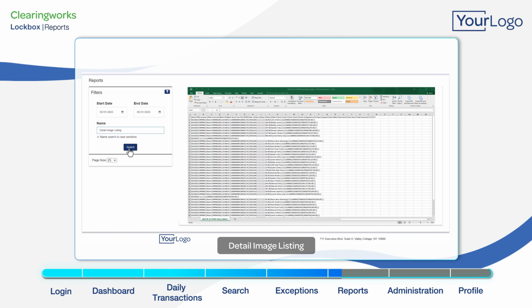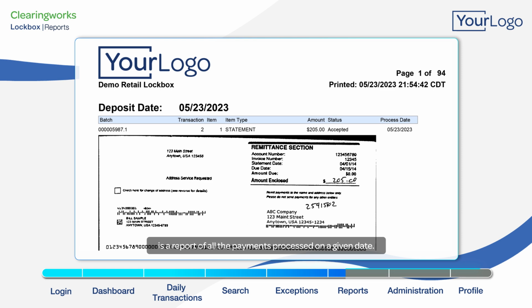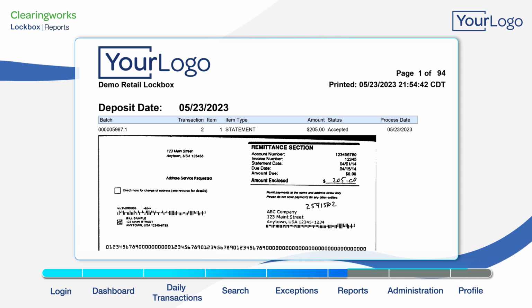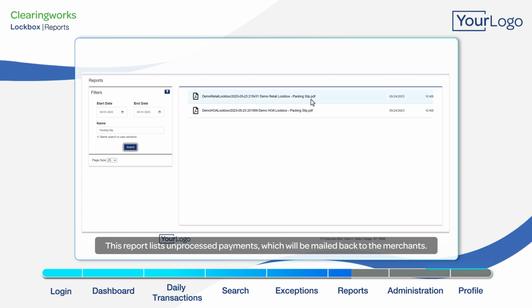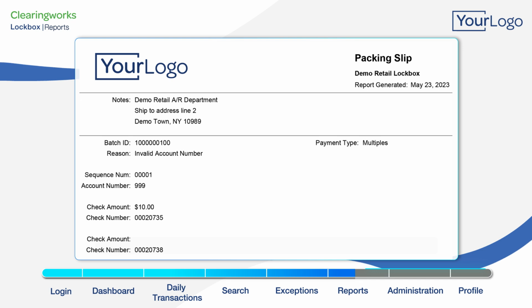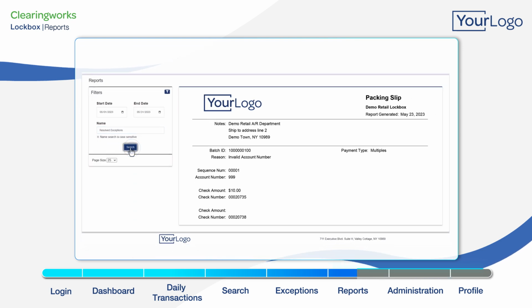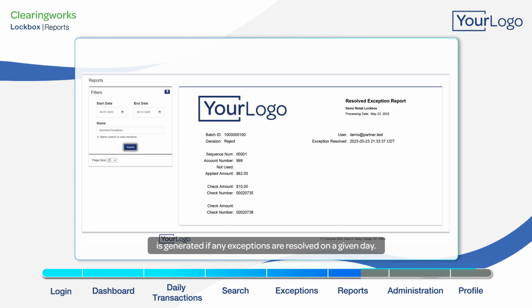Detail Image Listing is a report of all the payments processed on a given date. Packing slip. This report lists unprocessed payments which will be mailed back to the merchants. Resolved exceptions. Is generated if any exceptions are resolved on a given day.